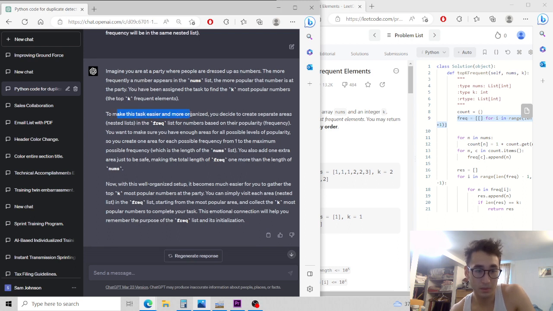So to make this task easier and more organized, I decided to create separate areas in the frequency list for numbers based on their popularity. And I want to make sure I have enough areas for all possible levels of popularity. So I create one area for each possible frequency from 1 to the maximum possible frequency, which is the length of the nums list. I also can add one extra area just to be safe, making the total length of frequency 1 more than the length of nums. But why do I add 1 more?